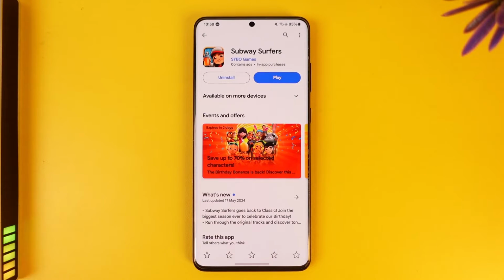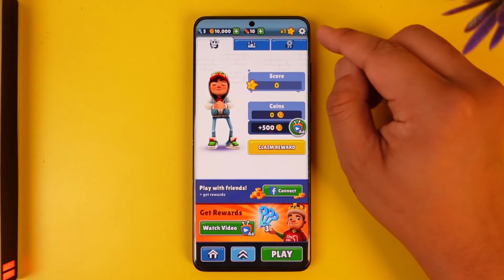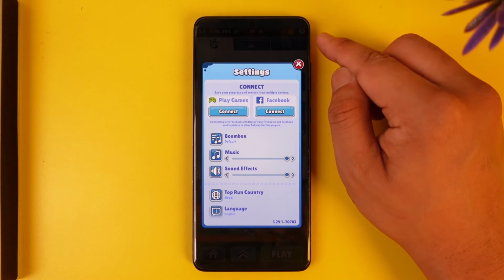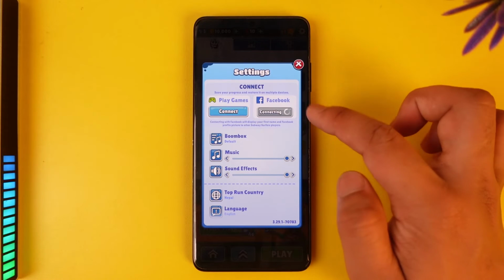In order to connect Subway Surfers with the Facebook app on Android, all you have to do is first of all launch the Subway Surfers game. And now let's say that you want to connect your Facebook app here, then you can just tap on the gear icon located at the top right hand side. Right here you'll find the Facebook Connect option, so you can just hit the connect option.